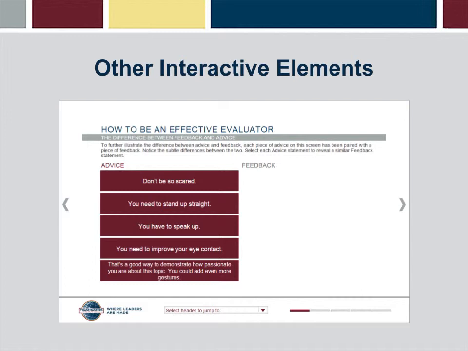Here are some examples of interactive elements used in the REP. This one illustrates the difference between feedback and advice. Click on each of the examples of advice. You will learn to state the same concept as feedback. Once the information has been viewed, click on the arrow to move forward.